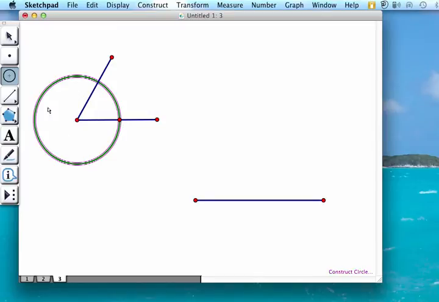You're going to construct a smaller segment from your vertex of the angle to the edge of the circle. You're also going to construct a segment that connects your two points where your angle meets the circle. So that first one there and then this one here as well. Okay, this segment will be used later in this video.